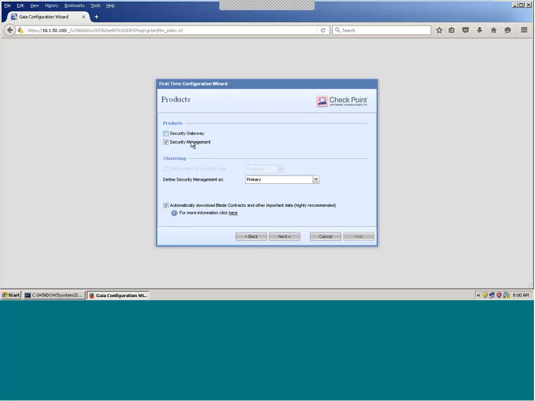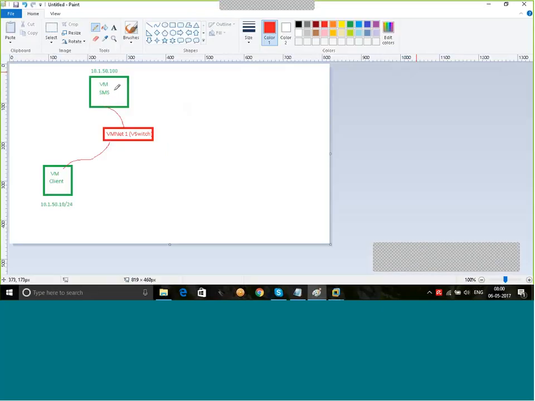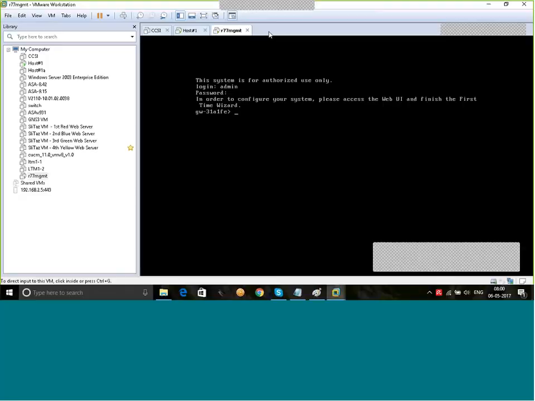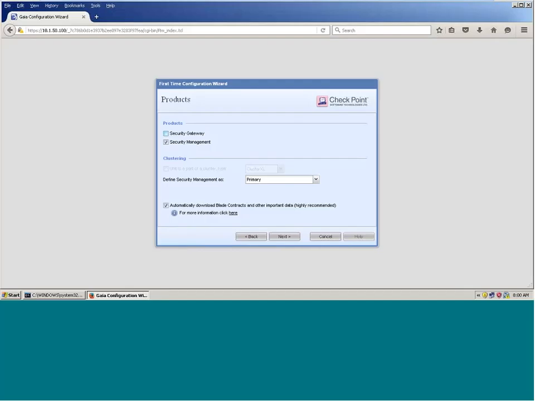Based on my diagram, in the virtual machine I'm using, I'm going to have only the smart security management server, not the gateway. The gateway will be on a different virtual machine altogether. Is that clear? Okay. Now I'm enabling only the security management server, not the gateway.